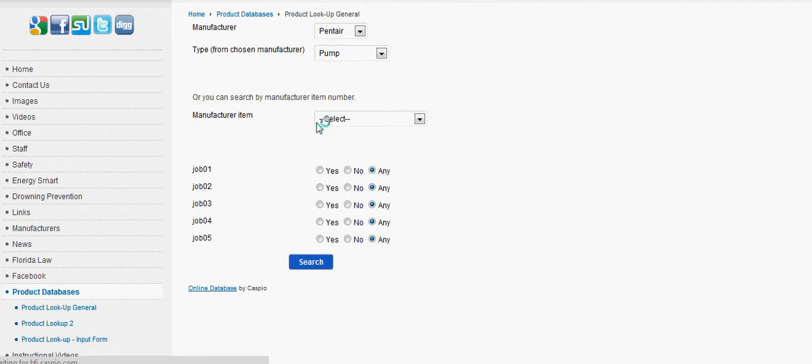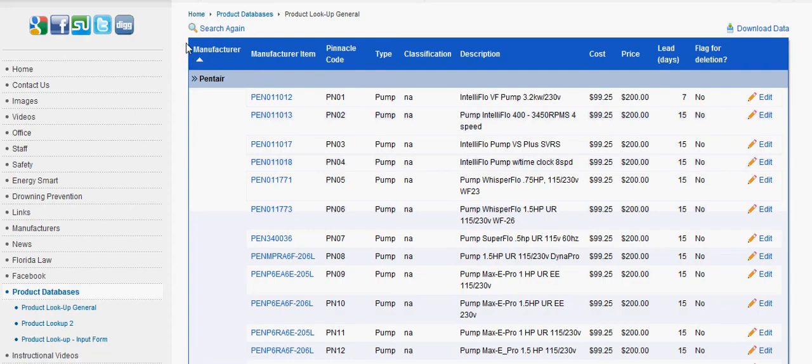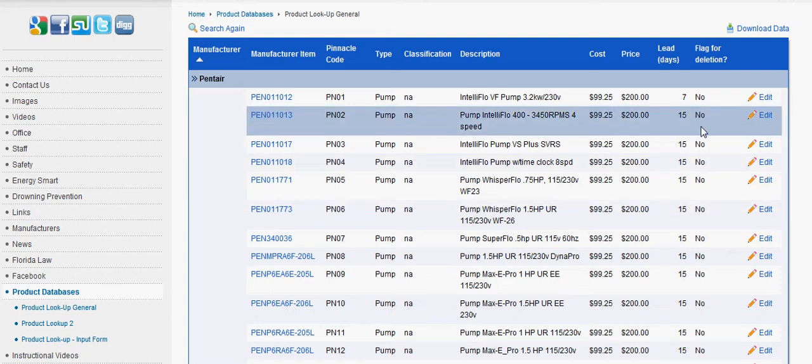This actually might take a couple more seconds than it normally does. I'm running a couple other processes in the back while I'm making this, so it probably will be a little bit quicker than this on your screen, but it looks like it's coming up right now, so you'll be able to see. Now, this is the initial result screen for a Pinnacle Pumps search on the database.